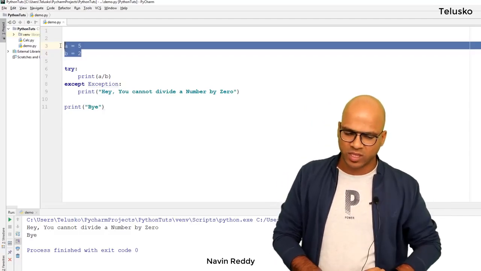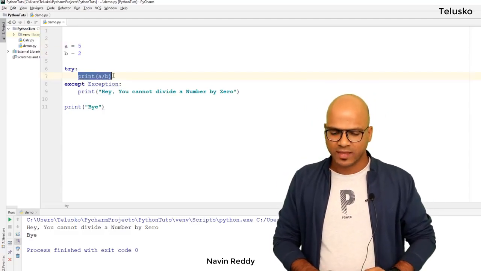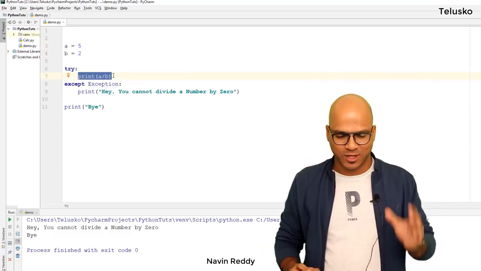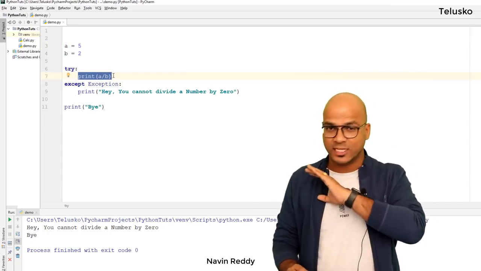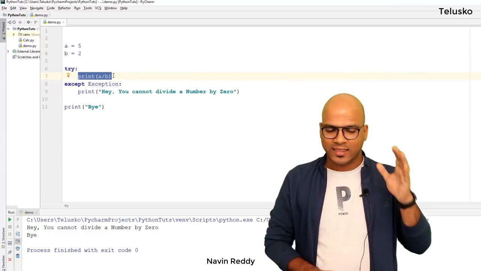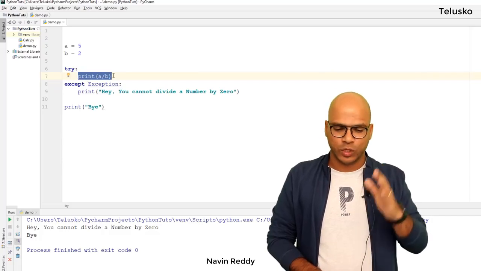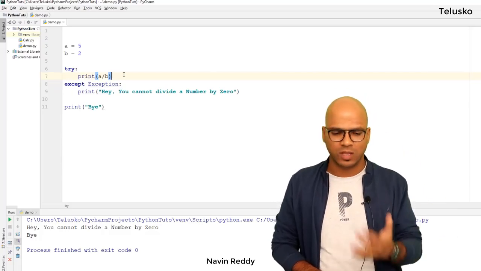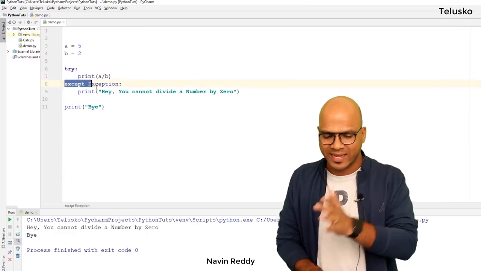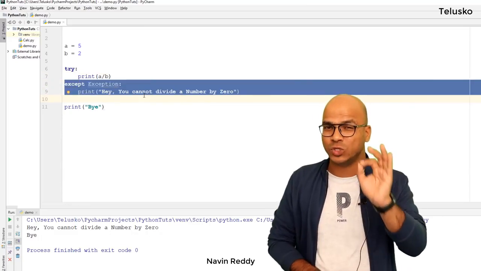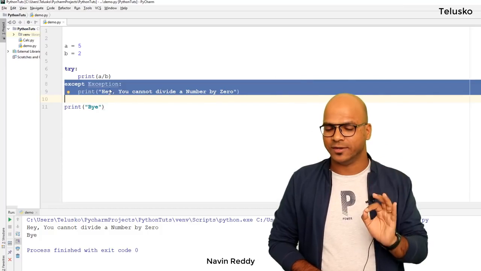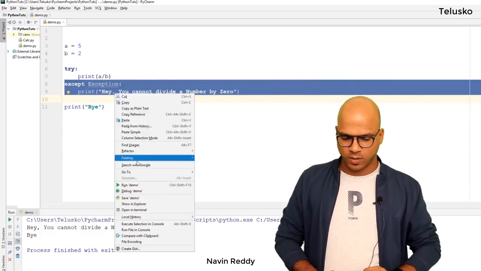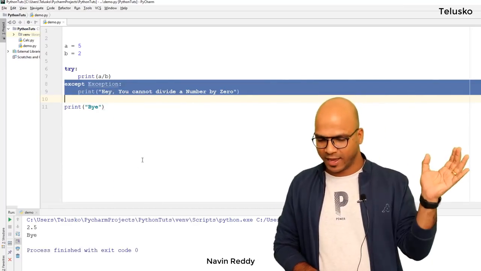So what will happen? You got the values which are 5 and 2. You're saying, hey, try to divide these two numbers. You're saying 5 divided by 2. There's no error, okay? The moment you don't have any error, it will jump out of the block and continue. It will not execute the except block because the except block will execute only when you have an error. That's why, if I run this code, we will not be getting any error.